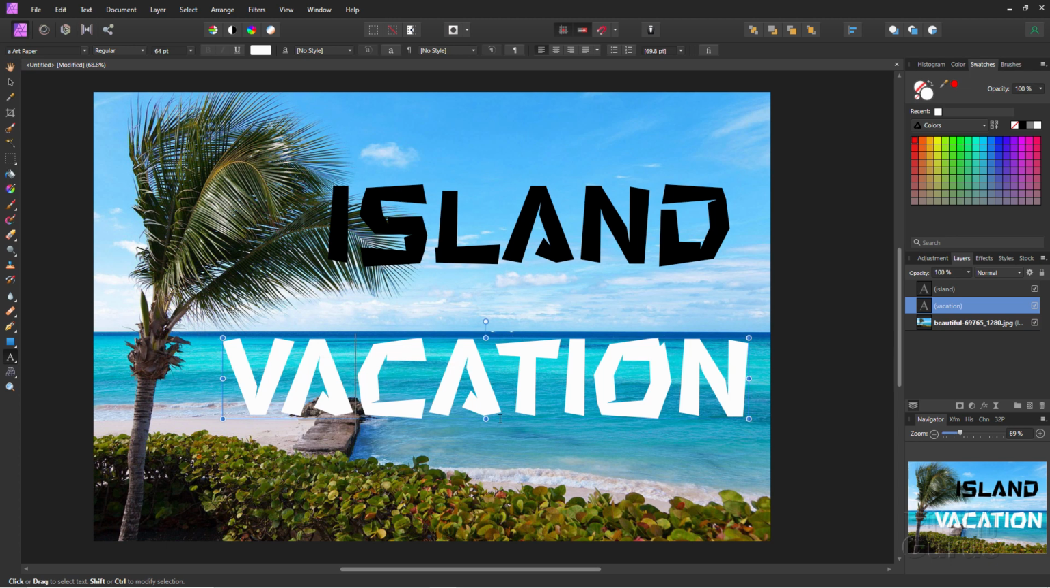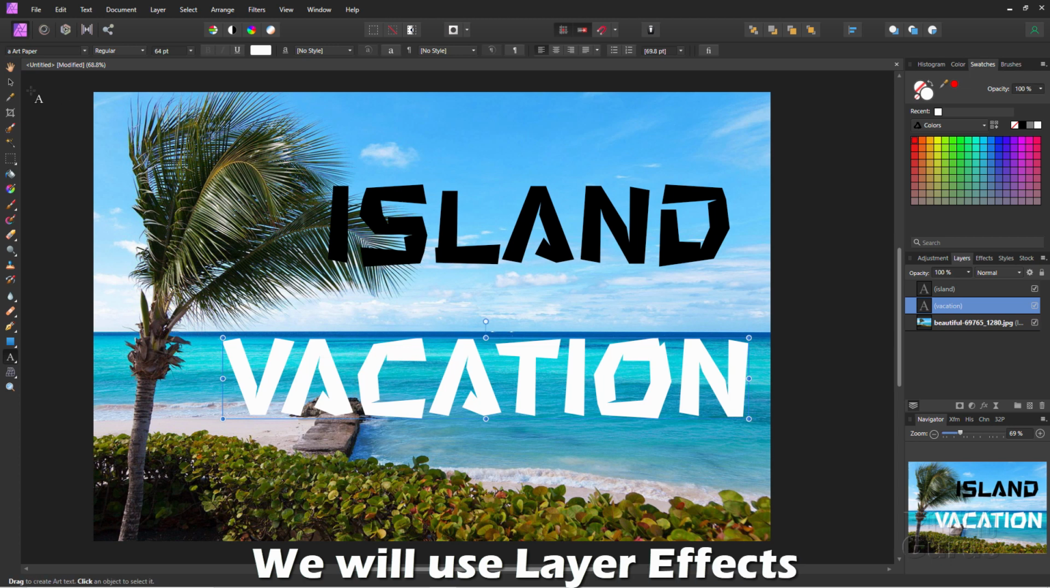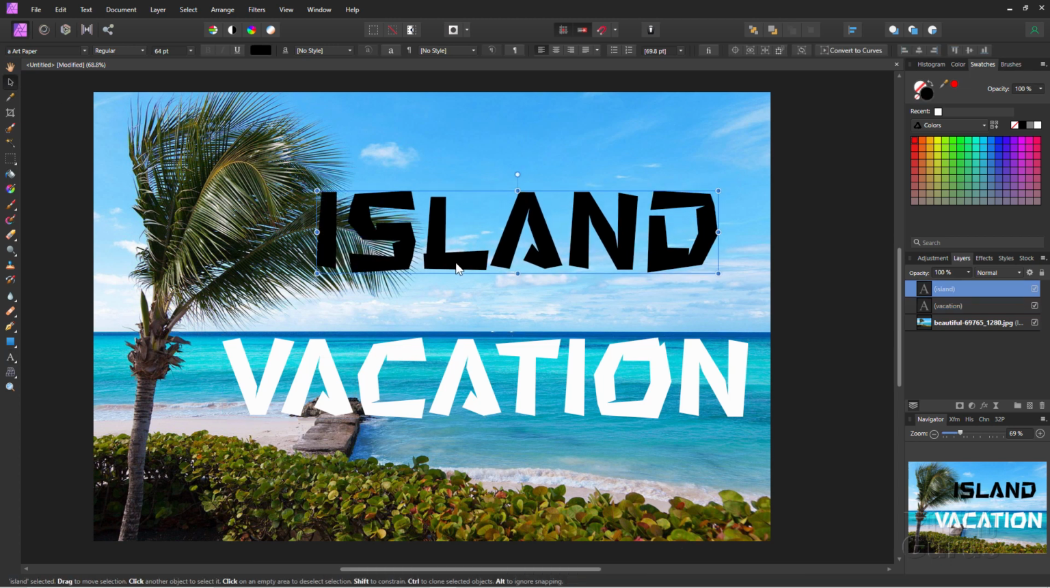We can now put in the effects, and we'll do our rotation as our last step. We'll be using layer effects. We'll go up here to our top layer. So just select your layer. You don't have to actually select the text. Just select the layer by clicking on it.